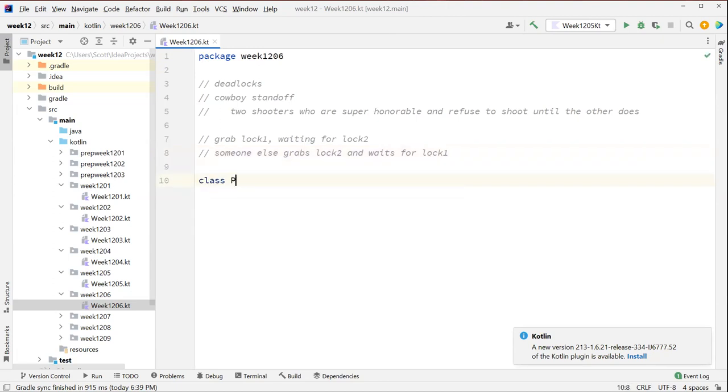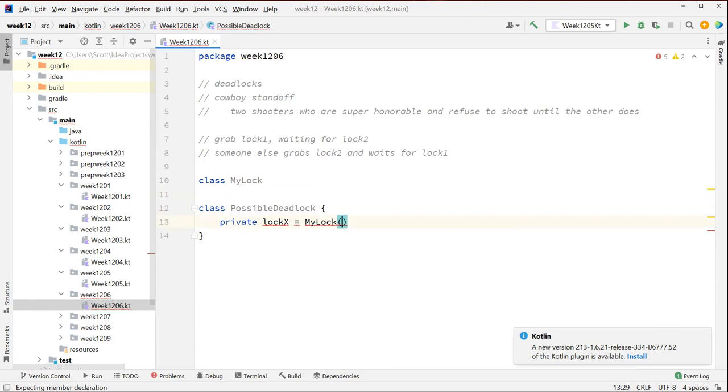So let's create a class here that I'm going to call PossibleDeadlock, and I'm going to create a couple of locks inside of here. Actually, I'm not going to use the lock objects; I'm going to use synchronized for these. So I'm going to say private, let's do a class MyLock again over here. And I'll say lockX equals MyLock. Let's make that a val. And we'll make a lockY. Let's have a couple functions here.